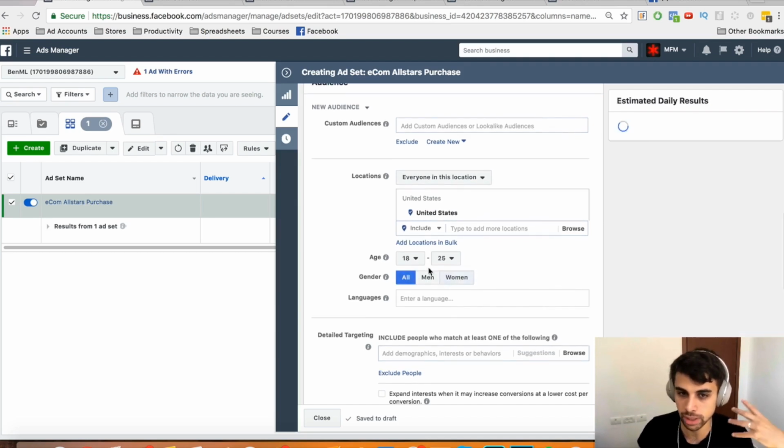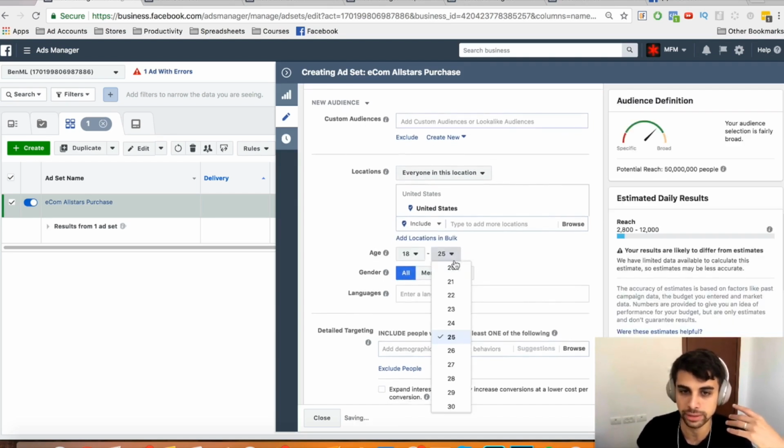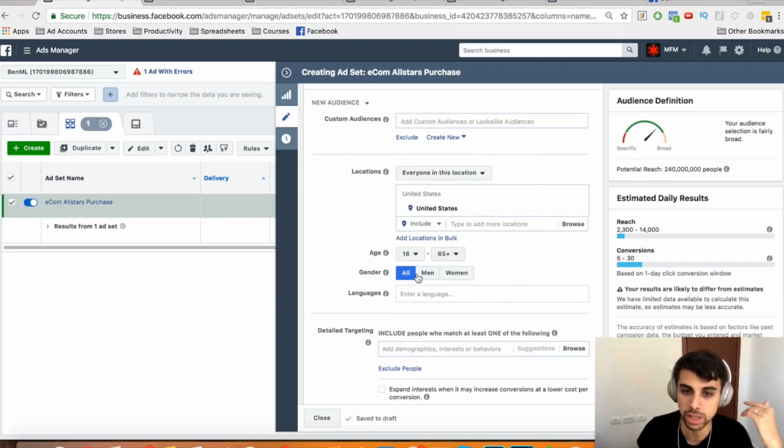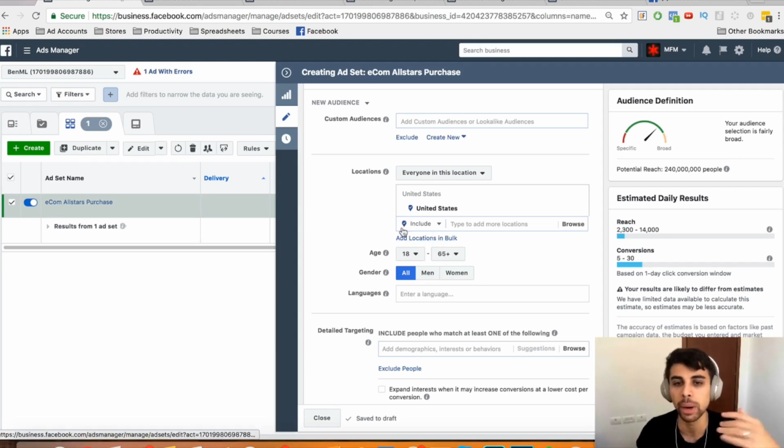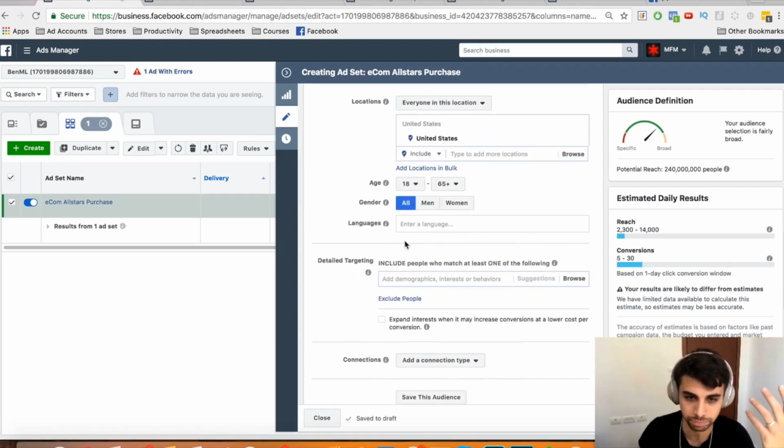90% of our ads are usually just all and the broadest age possible, because Facebook knows how to optimize itself. You don't need to tell Facebook too much. Of course, the better you target, the easier and faster it's going to be for Facebook to nail down that audience, but don't overdo it, okay?